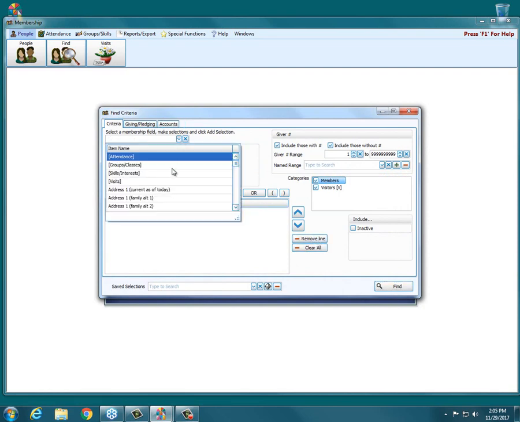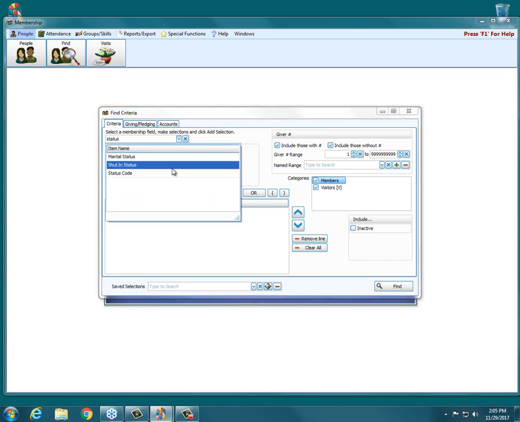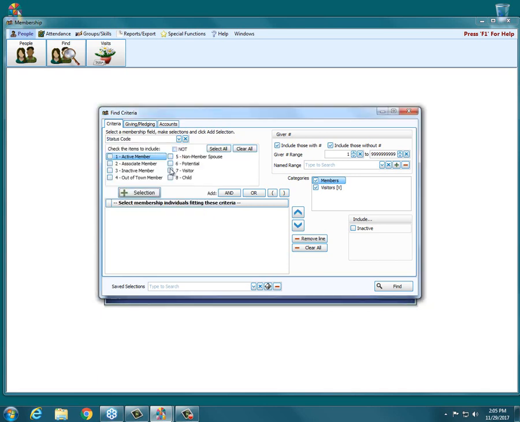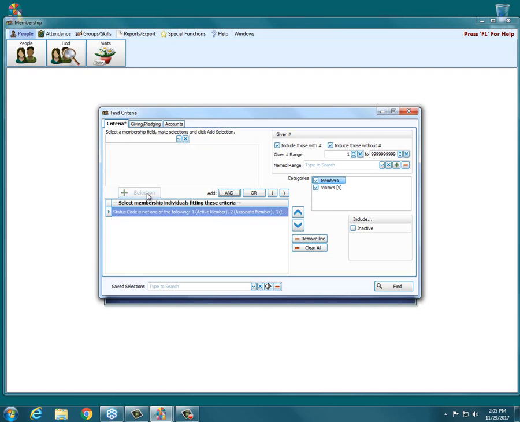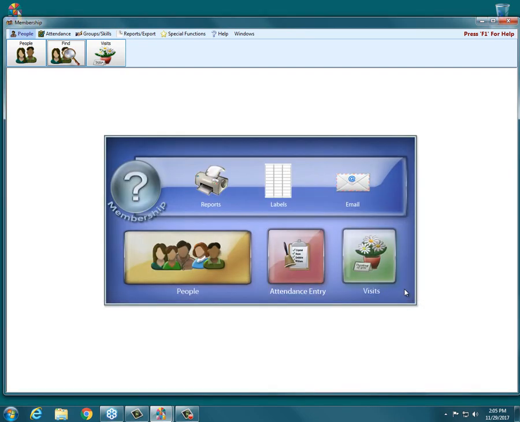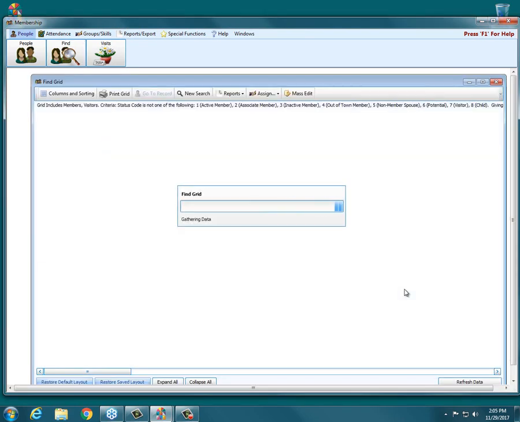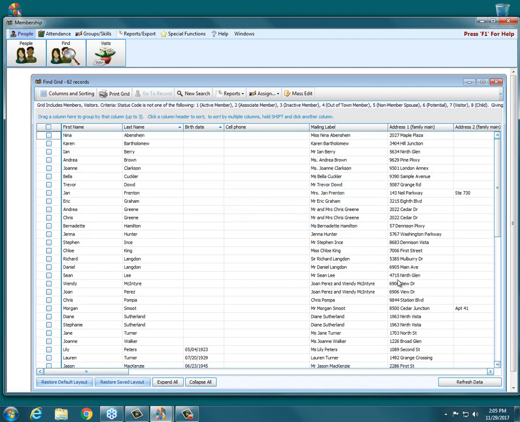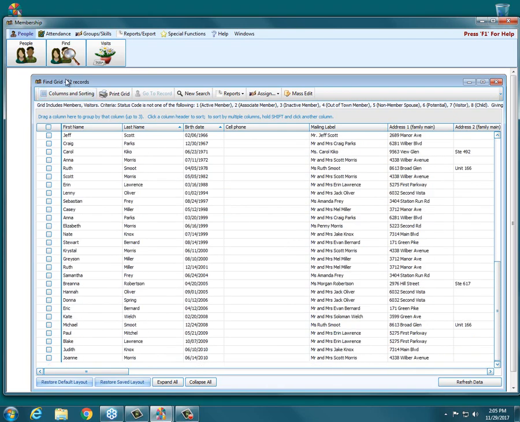Let's go ahead and look at our status code. I guess it would help if I could type. There we go, status code. And we're going to look for anyone who doesn't have a status code. So we're going to say not, and we're going to select all. And again, I'm not going to break down my criteria searches too much because that's another topic for another day. So today we're just going to look at all of our folks who have no status code, which is quite a few records. Up here at the top, 62.